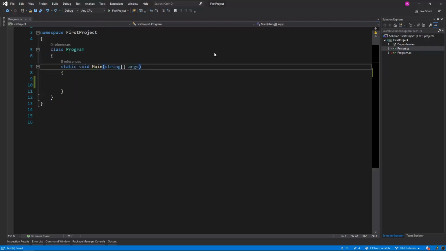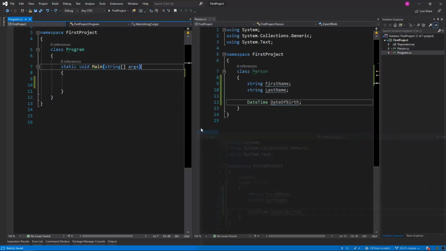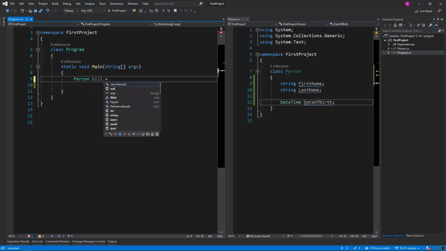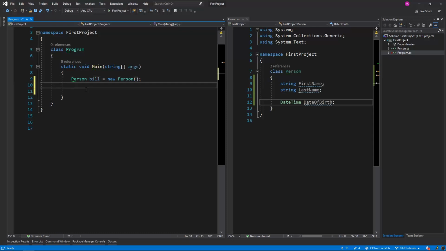Now let's create a new person variable in our main method. To do that, we'll have to specify the type, so Person. Let's call that person Bill, and then we'll assign that variable to a new Person instance like this. Bill is equal to new Person. So the Bill variable that we just created is an object of type Person.